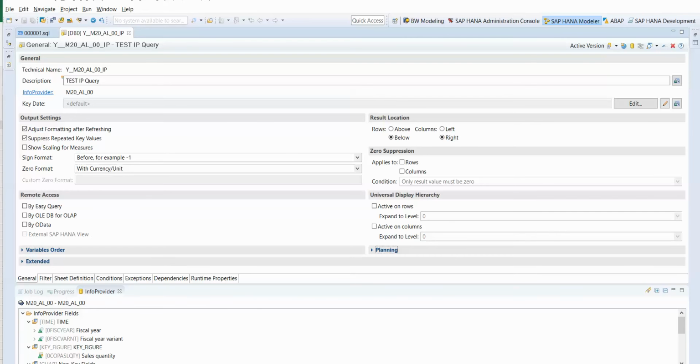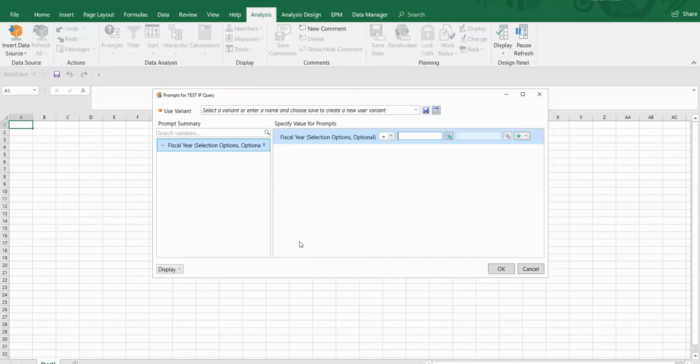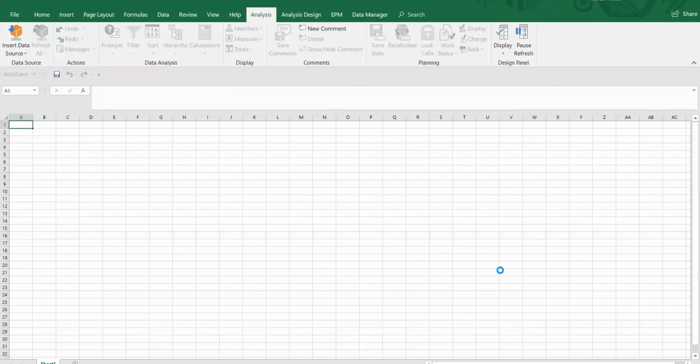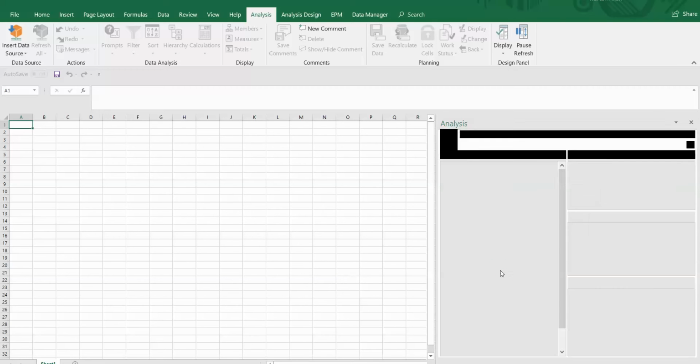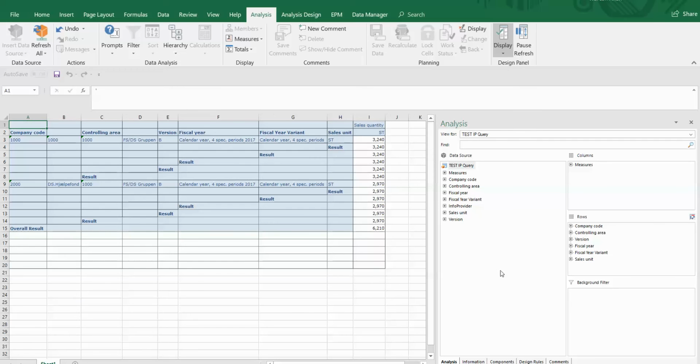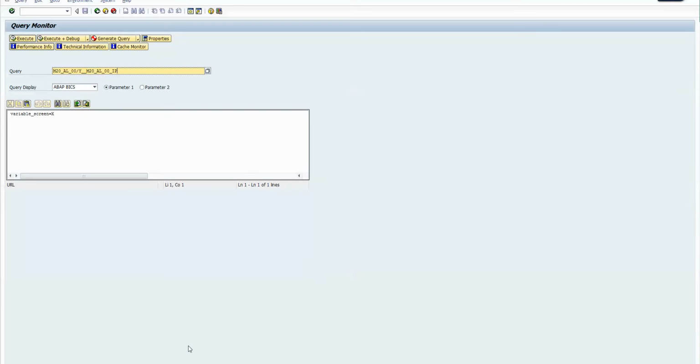Now I'm going to AO, and this is the variable screen of this query. I'm giving a filter 2017. Now if I execute the report, we can see the data. I will show you the input provider from where the data is coming, so let me go to the system first.